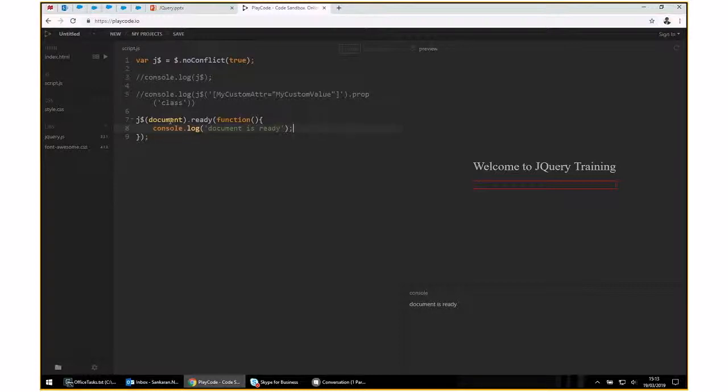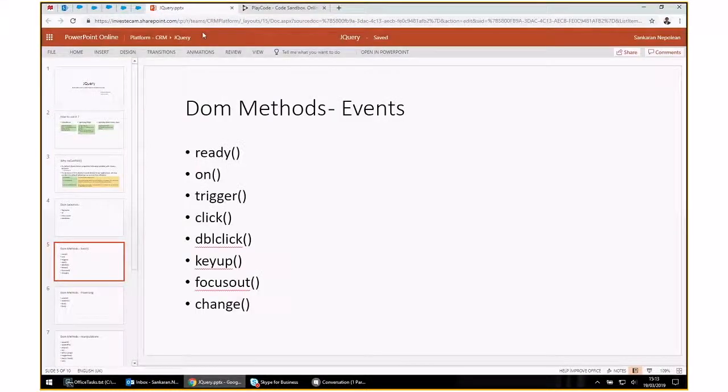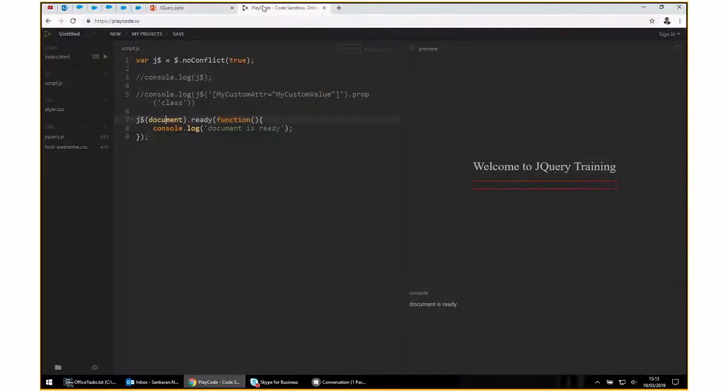When the document is ready, dot ready. But you don't have this ready for all the elements, because when the page loads, every element gets ready, then this script gets executed. So you have only one option of doing ready, with just the document. You don't have any other option. Then there is on. This on is a very generic one. You can attach any event to any element, and there are different event types as well. So we will see a few.